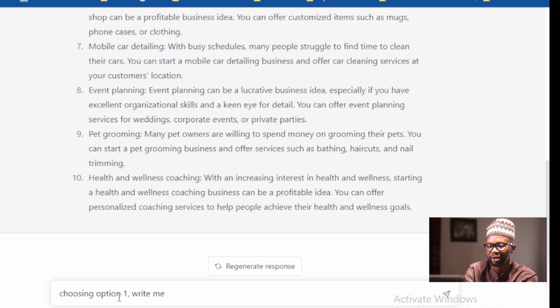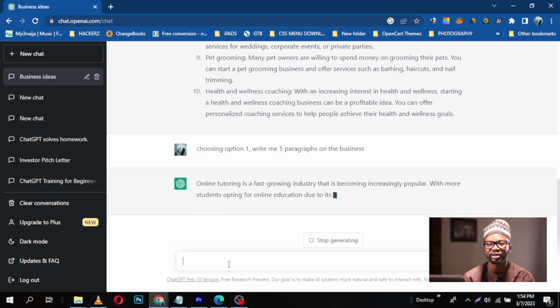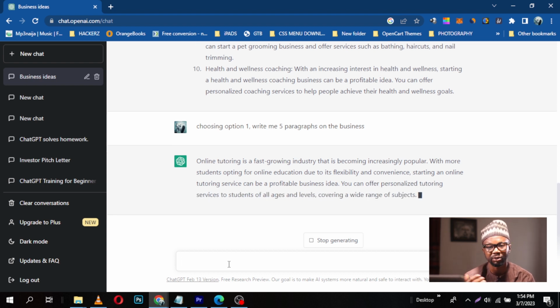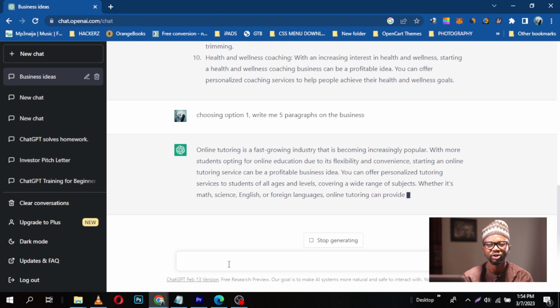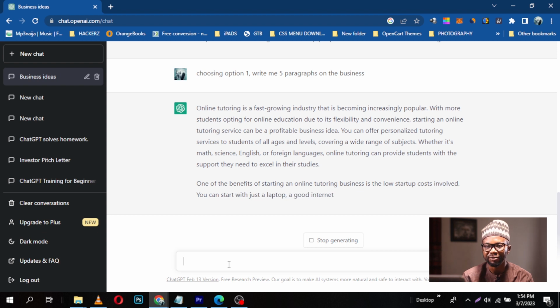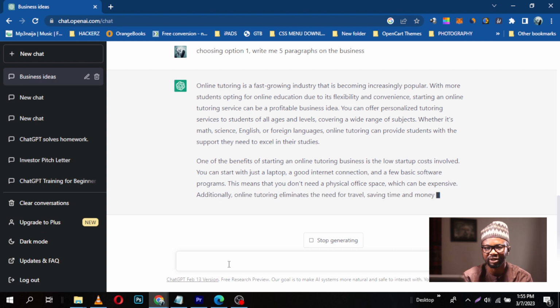Write me 5 paragraphs on the business. Let's see. Choosing option 1. Remember what we said earlier, that ChatGPT understands conversation. It retains conversation, something you already discussed with ChatGPT before. All you need to do is make reference to that point. Definitely, it will be able to grab that point and expatiate on it, or give you whatever you need.